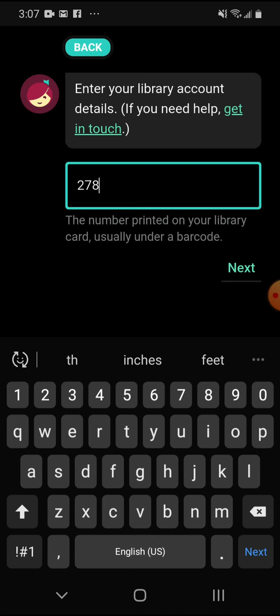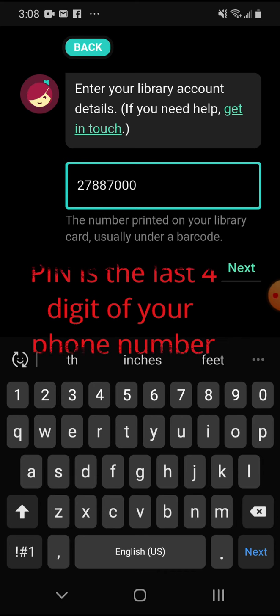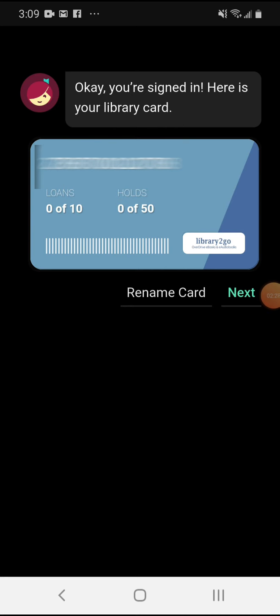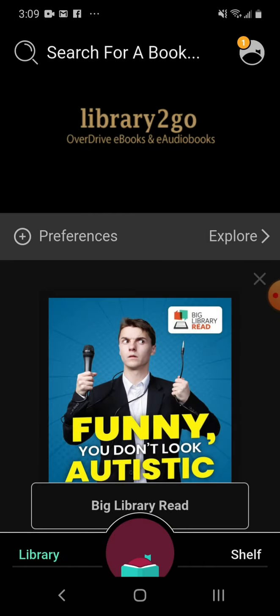I'm not going to show you here, but you will be keying in your library card number, and then it will ask you for the PIN number. The PIN number would be the last 4 digits of your phone number. Okay, so I just did all that and I sign in. I click on next. All you have to do is enter your library card number and your PIN number, then go next and sign in.